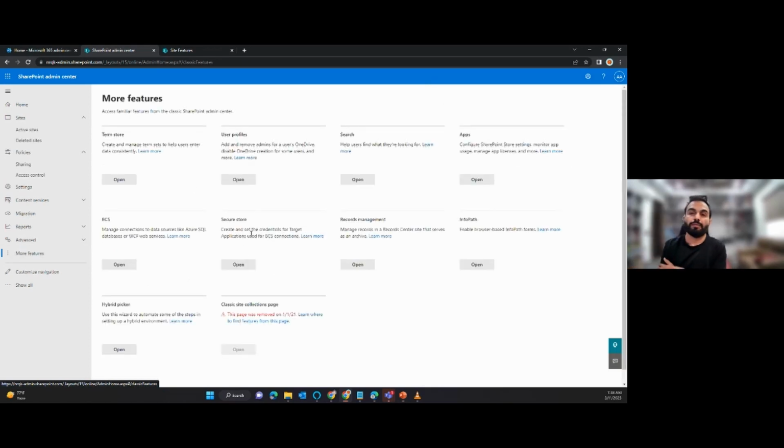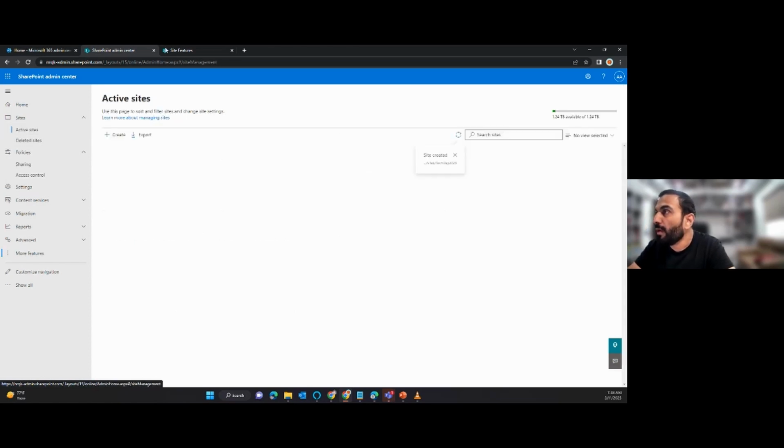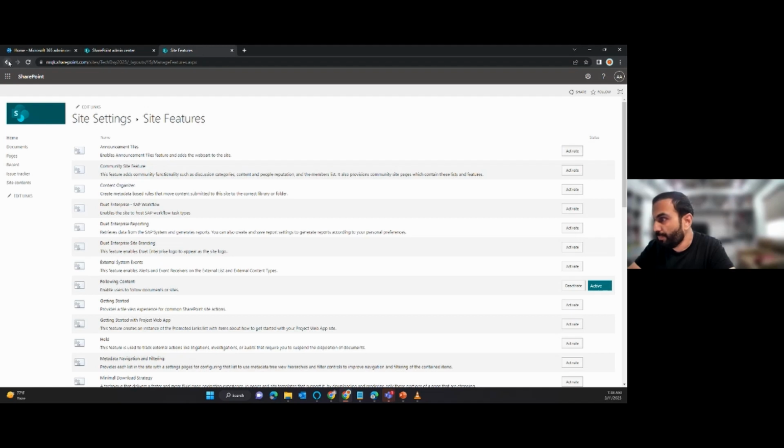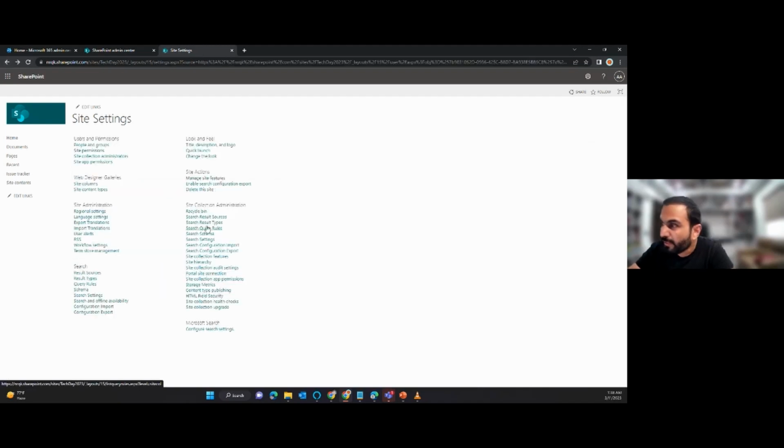If you are still using the older search, you can use that one, and you can define the search settings. But this is the older version. We will not be using this one. And if I go to the site settings again, here you can see the search options. These are the old search options where you can define the crawls and everything, and what information is to be searched.